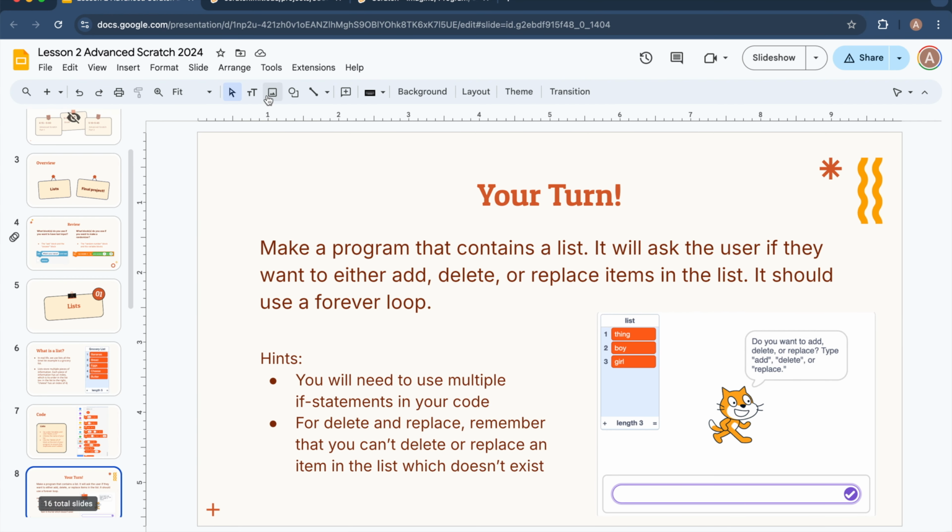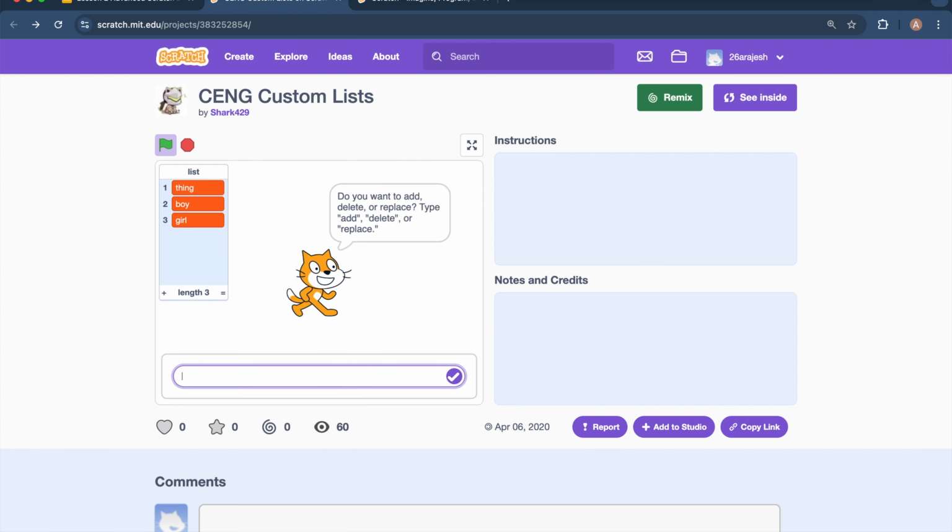Let me go show you guys a quick demonstration of what this project looks like before you guys get started on it. It will ask me, do I want to add, delete, or replace? If I type add, I can put in whatever I want, so I'll type in person, and it will add it to the end of the list. If I type in replace, it asks me which index do you want to replace.